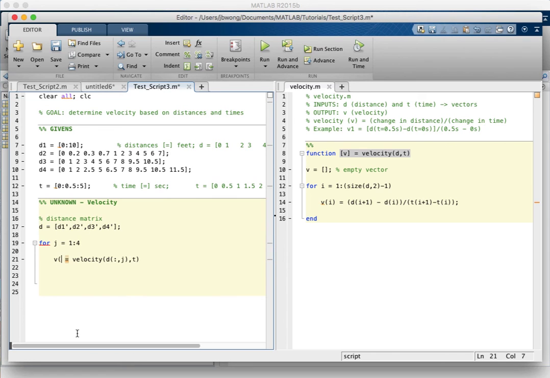And so we're going to follow a similar indexing to the distance matrix. So we're going to say all rows of the jth column from this first cycle will be equal to this output. I'm just going to suppress it so that we don't see it every single time.